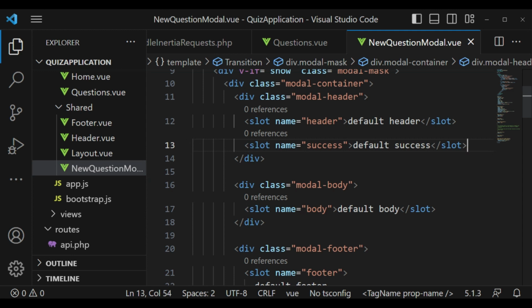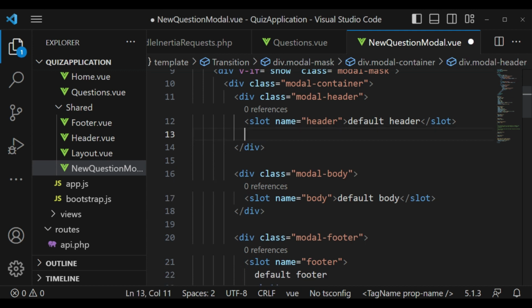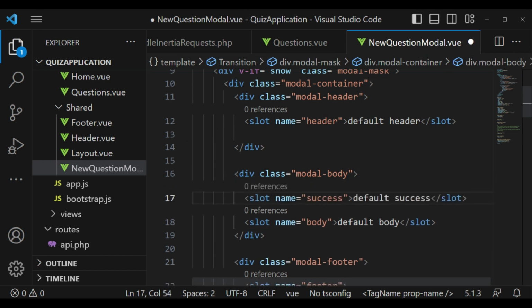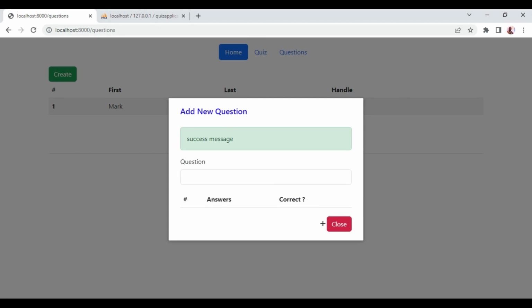So we are going to have the new question model, and let me just remove it from here. Instead of putting it in the header, let me put it in the body. So it will be there. So in the body we have two slots, success and body. And then now you see, it's displaying nicely. So this is where the message will be displaying, and I think that one is perfect.